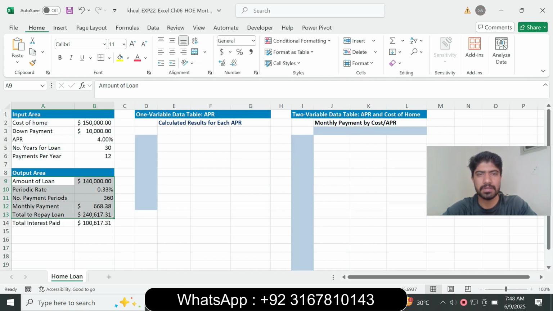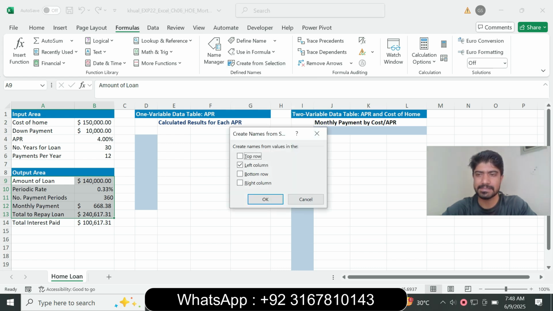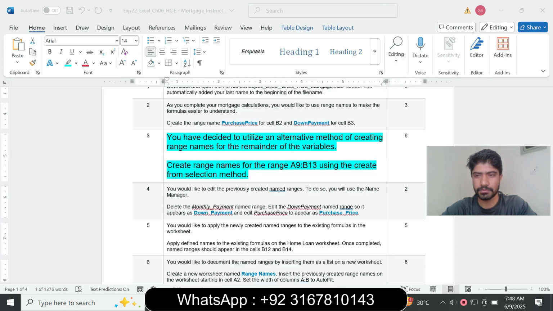Go to the Formulas tab, go to the Defined Names group, click Create from Selection, select the left column, and click OK. So question number 3 is complete.